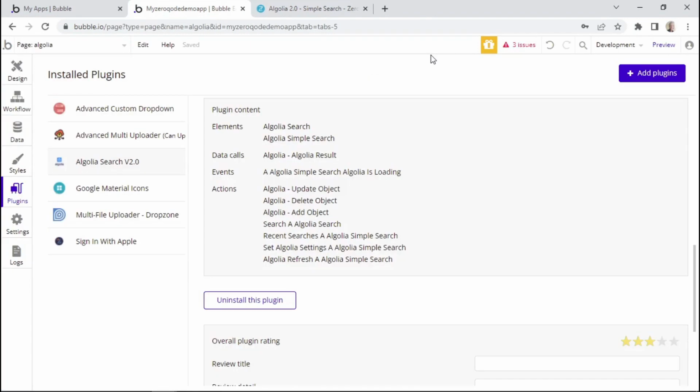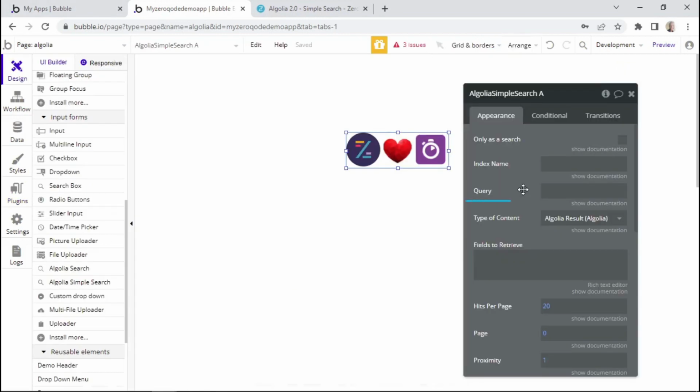And then under Data Calls, we have Algolia Result. So this is a data call that is placed within a property editor of a search element in order to define the type of content that you want to retrieve from your Algolia database.